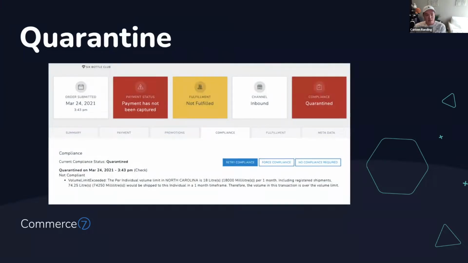All right, next I want to talk about quarantines. Quarantine is a scenario where once you do the compliance check, ShipCompliant runs their analysis and determines that the order is not compliant for a variety of reasons. It gets put into a quarantine status. So it's marked red. It should be fairly visible in your order list. We recommend addressing quarantine scenarios as soon as possible.